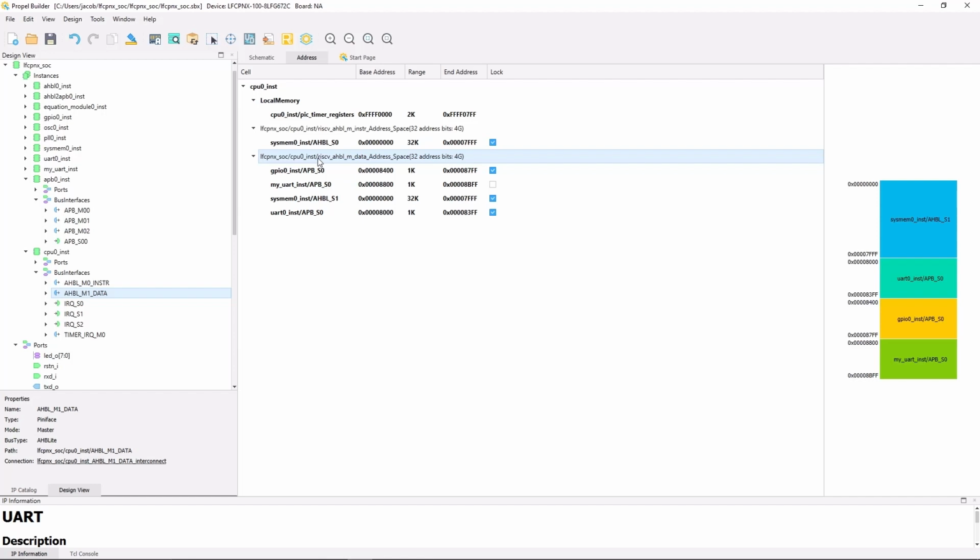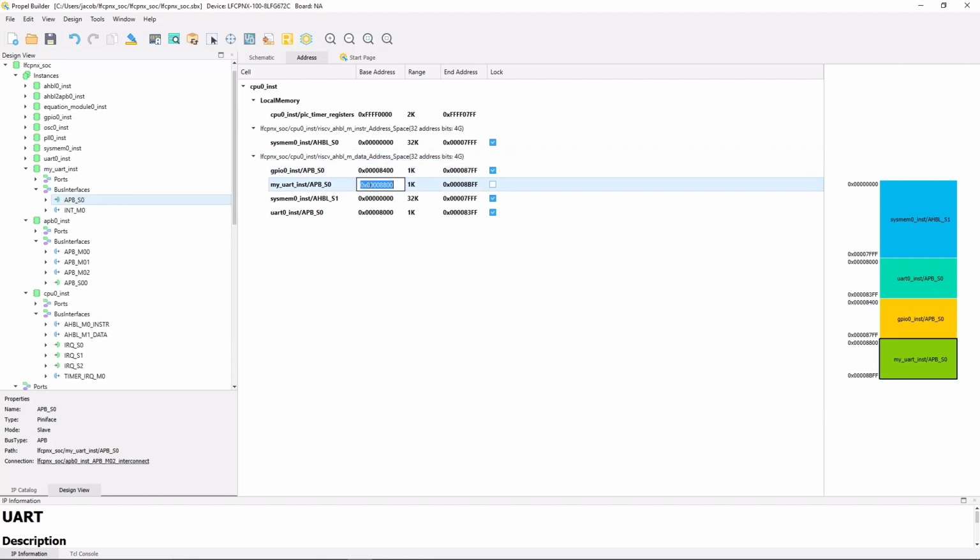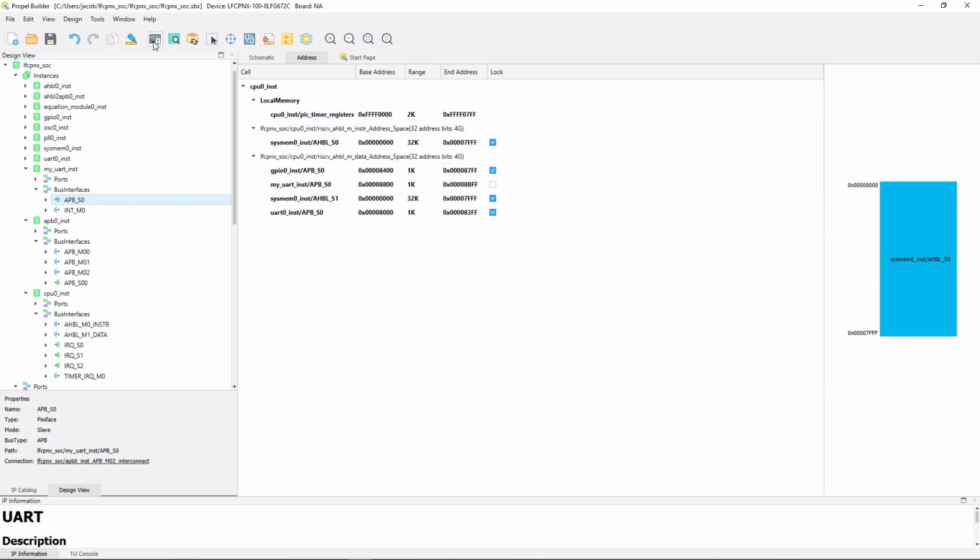If you want to modify the address mapping for any of the components in our design, double-click the base address section. If you are content with your address mapping, click the lock icon towards the right side of the window, which will lock your selection and prevent it from being overwritten if you use Propel's auto-assign feature. For this demonstration, we'll be leaving everything as their default values, so we don't need to make any changes here.